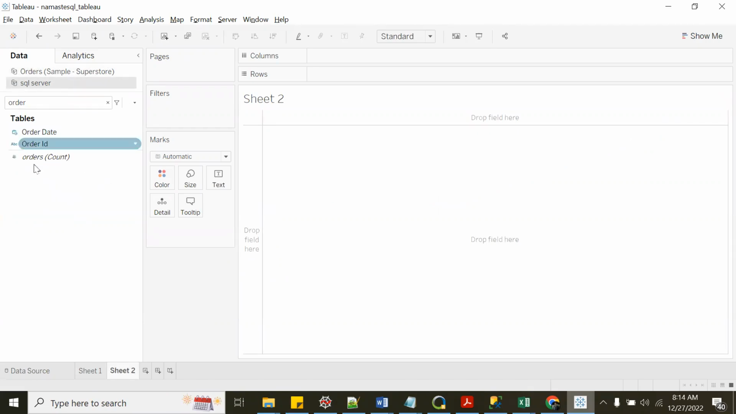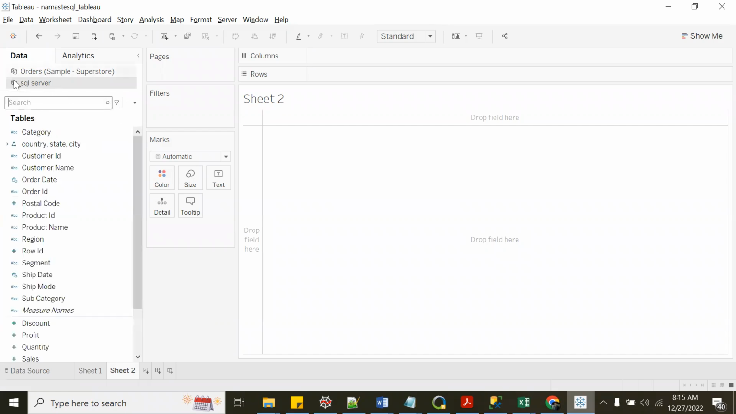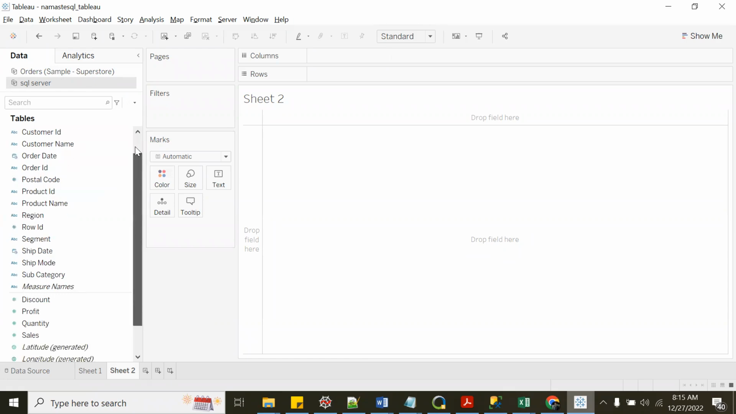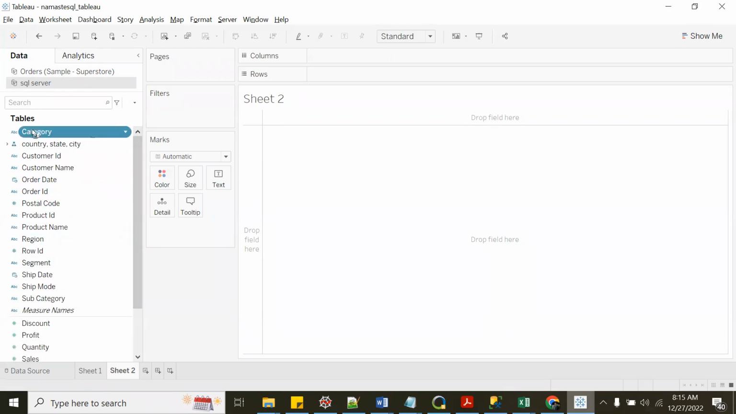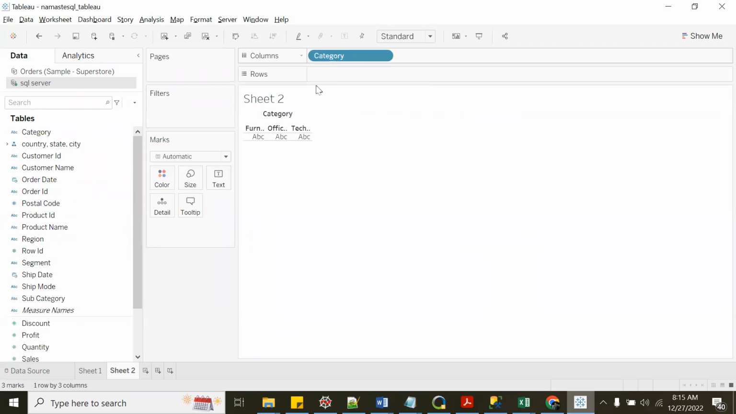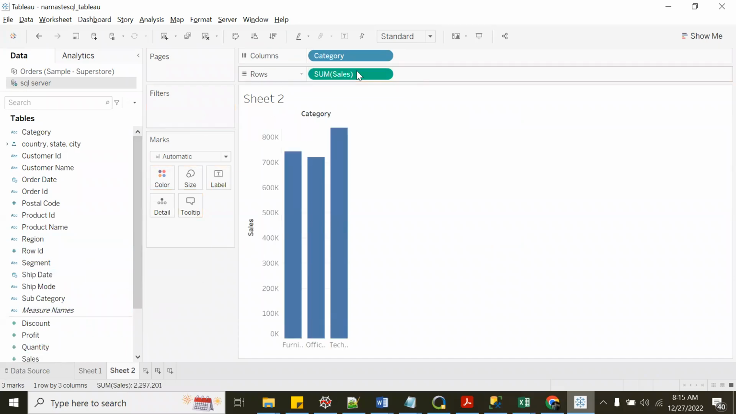I can just click here and it will start showing all the columns of SQL Server that we are reading from the SQL Server. And again I can create charts here, right? So I can just say category and sum of sales, right? So it is as simple as that. So you can connect to any data source and start working on it.